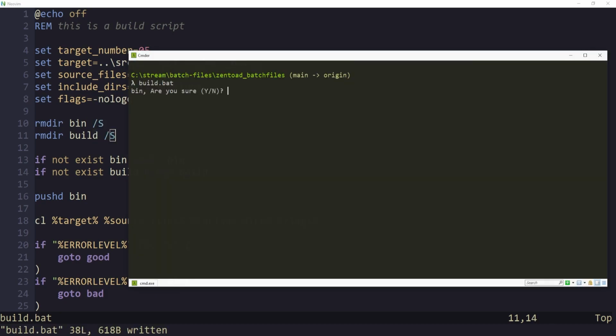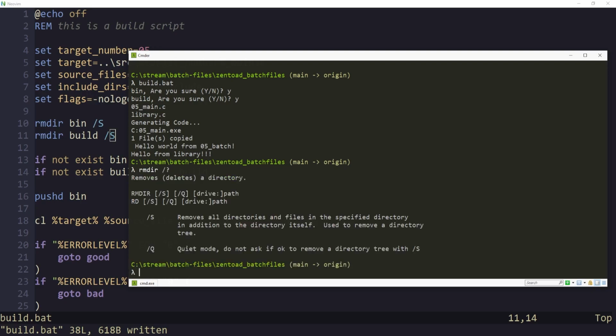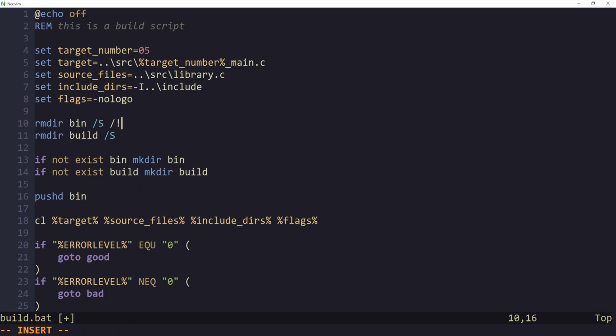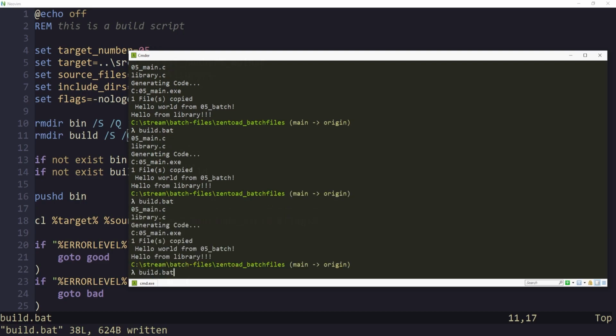What is this going to do? Oh, are you sure? Yeah, are you sure? Okay, that's not good. I guess we should probably use the /q to quiet so it doesn't ask if we remove. So basically we need both flags, /s /q. Boom. What happens now? And it worked. If we run it again, it worked. So here we are deleting everything every time we compile.